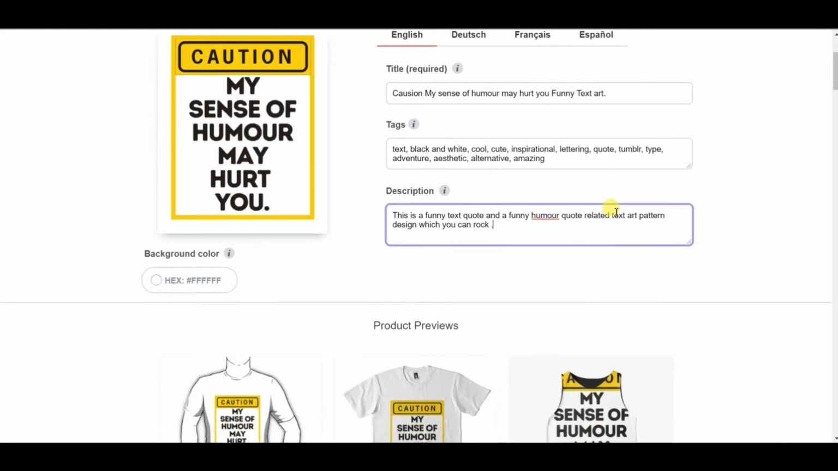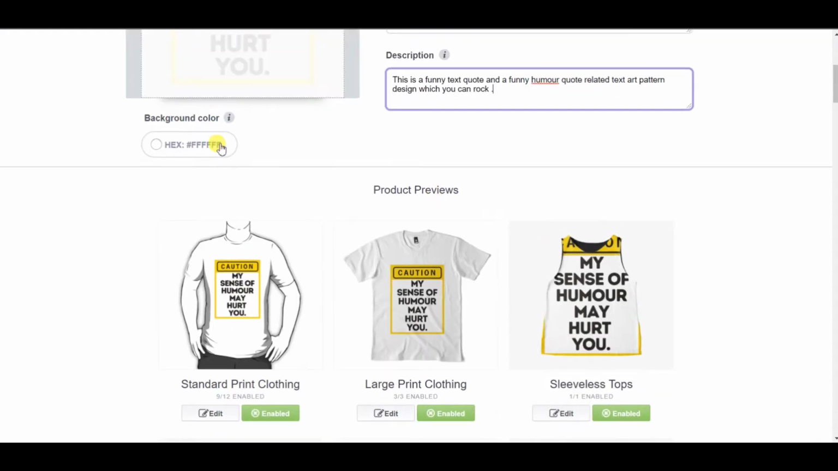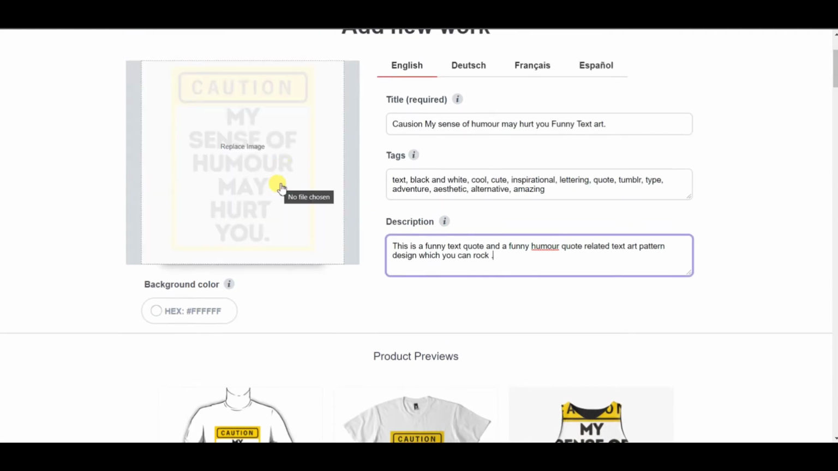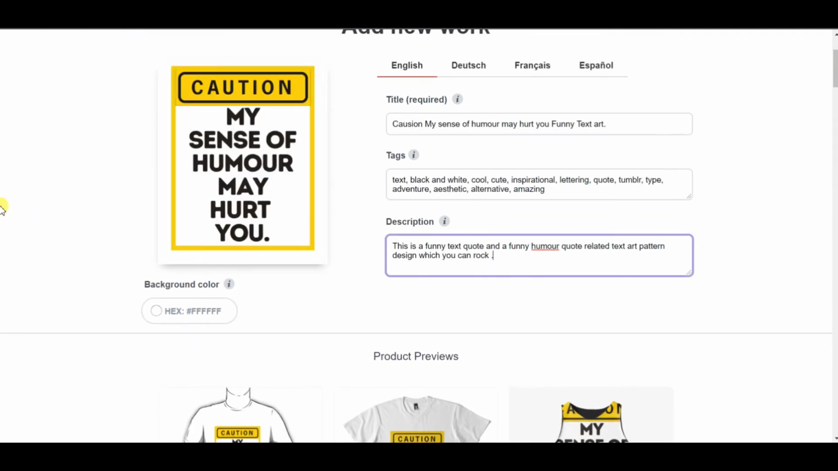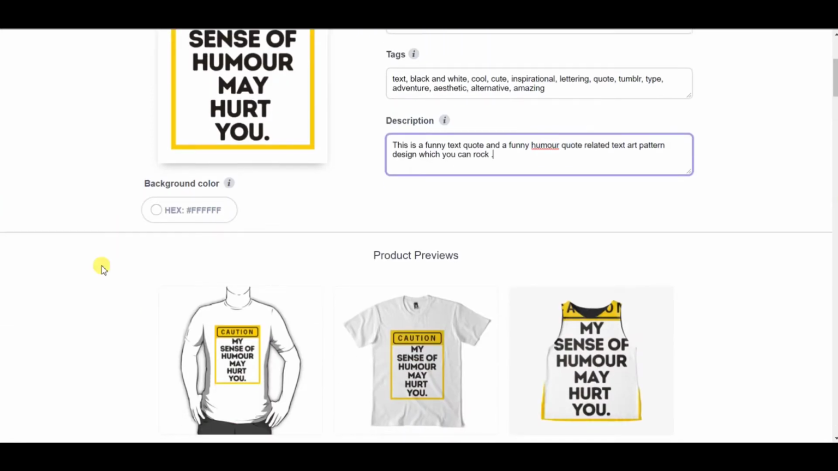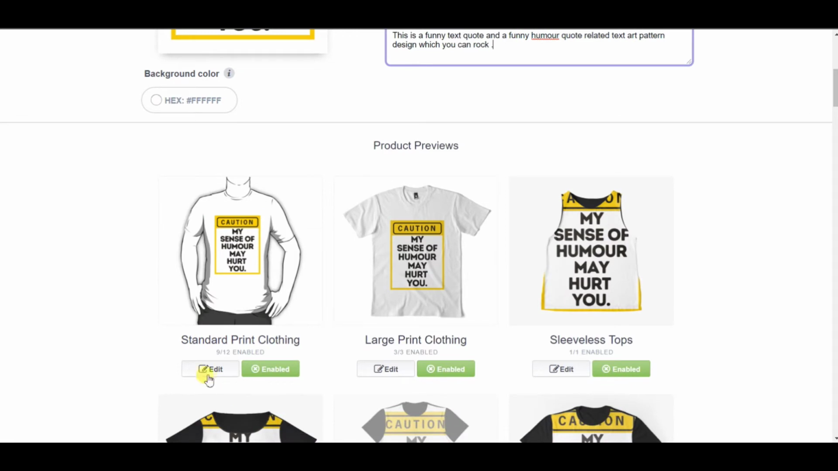Once you have done all this, now all you need to do is go here, and you can select a color. You can select a particular color for all the designs with this, but we are going to keep it white for this design, because I have created this design with black text. So this is where you can change the color.